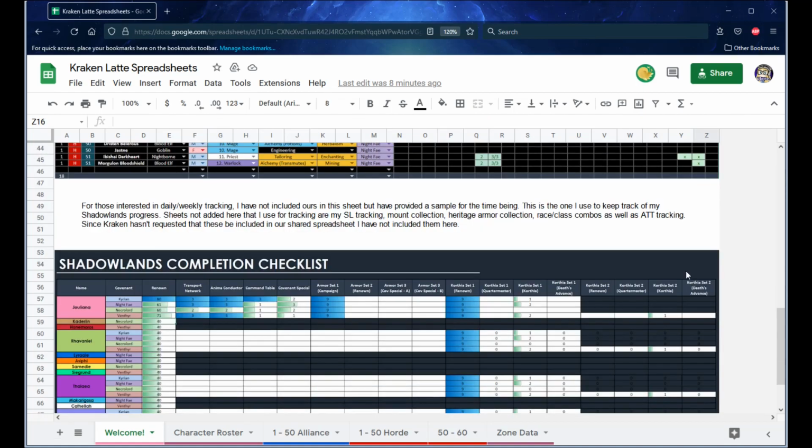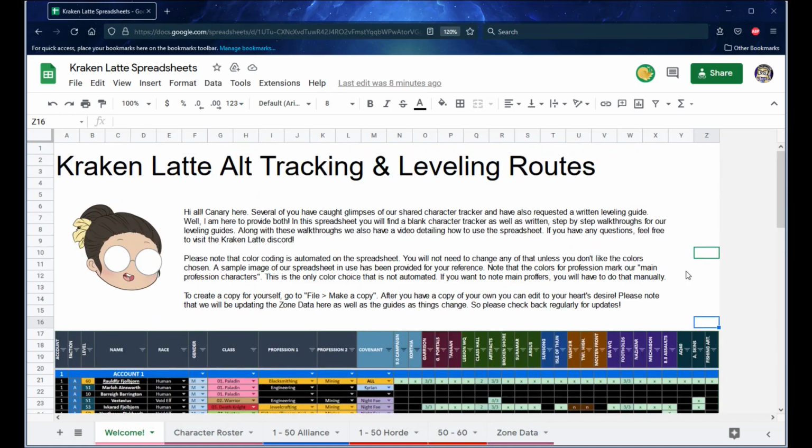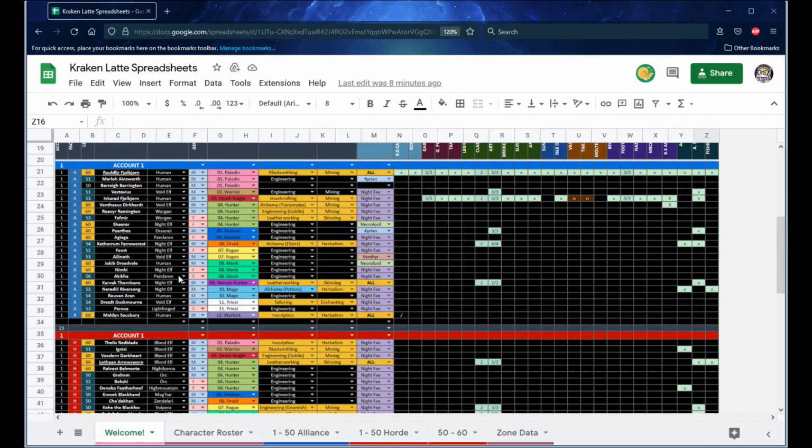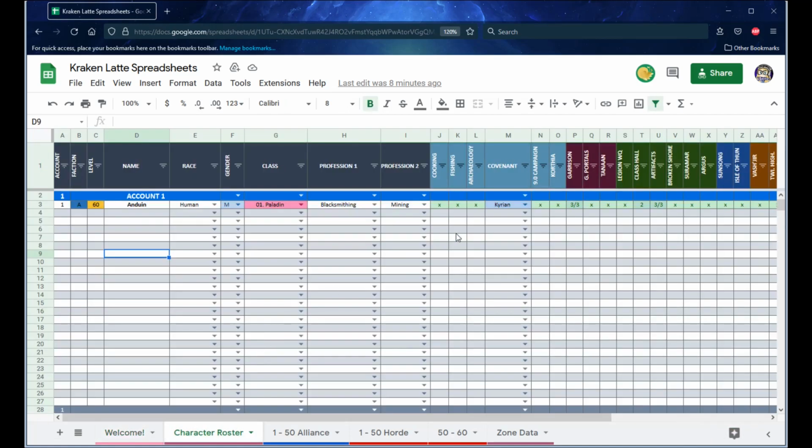Yes. So I will take it from there, Canary. Thank you so much. All right. So we're going to jump right into this with the official page here. The example that you saw of the character roster. I like the black background, but the base, of course, is white. All you have to do is change the background. But anyways, so we're going to go through the character roster.